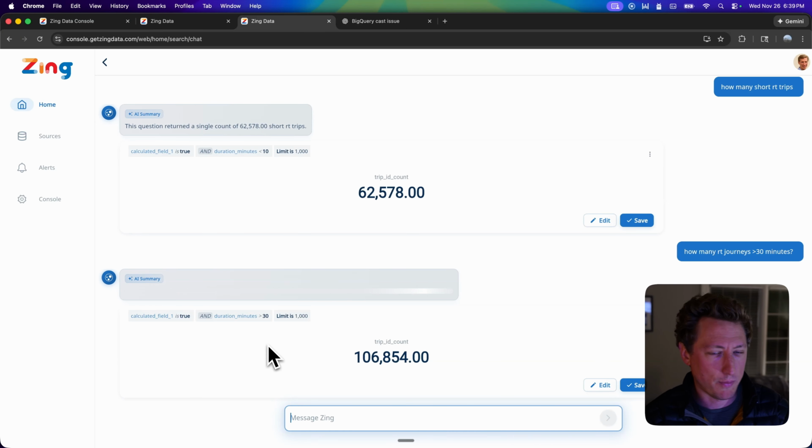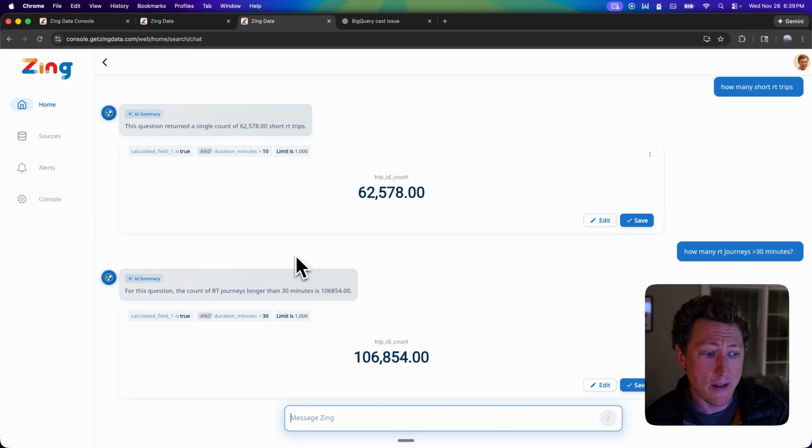And so this is how you can easily add examples in Zing by creating a question visually, saving it, and adding it as context that it will use whenever it's responding to natural language queries.